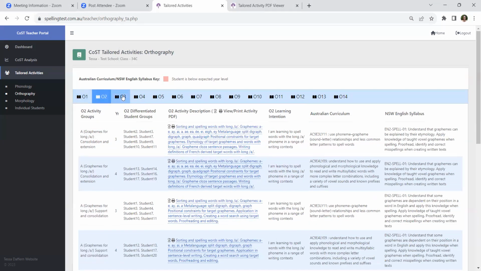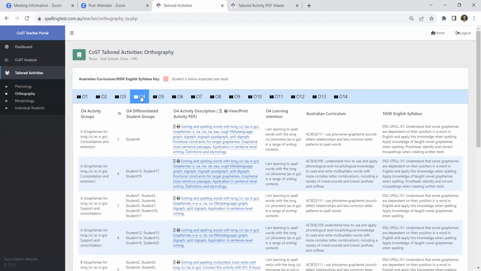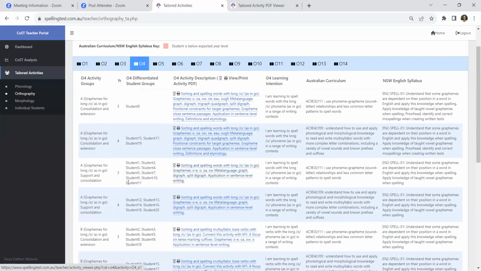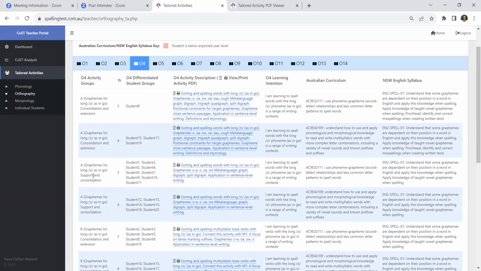So you've got access to all of these. Every class is going to be a little bit different, but there's always going to be scope for whole class teaching, with that level of differentiation as you need it. So if I click on O4, for example, this is looking at graphemes for long O. In this year 3-4 class, there's only one student in year 3 who would benefit from this particular activity as a consolidation and extension task. There are a couple of year 4 students as well who would benefit from that sort of task. But then I've got some students in the same class who would be better suited to a support and consolidation version of that task.